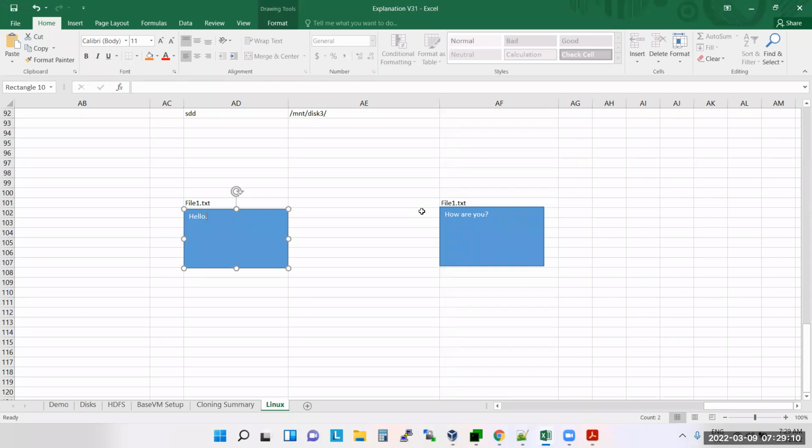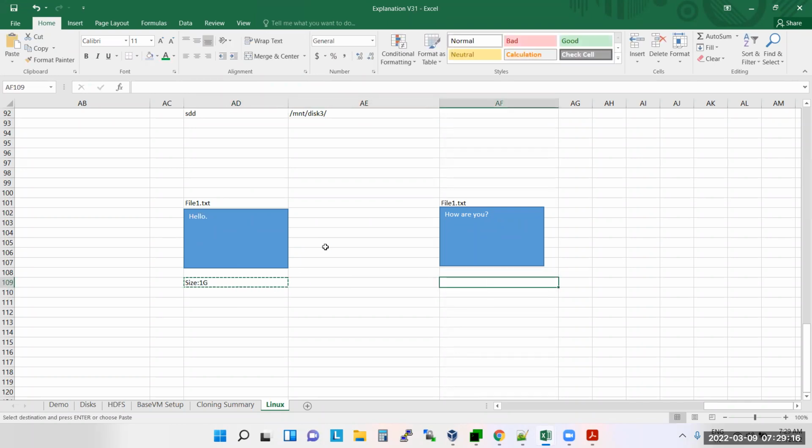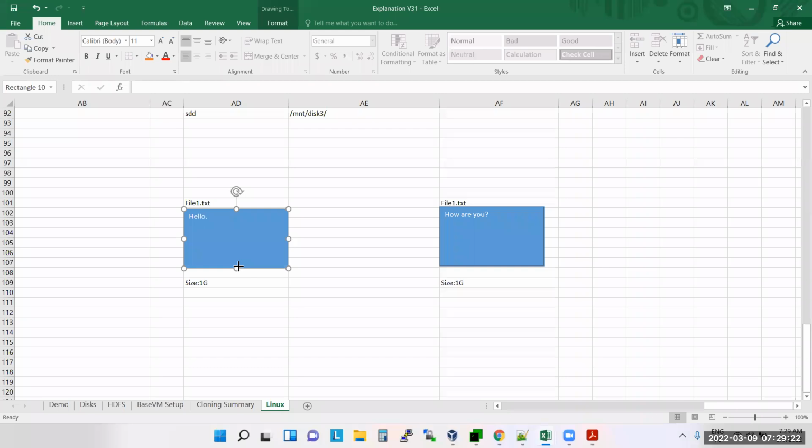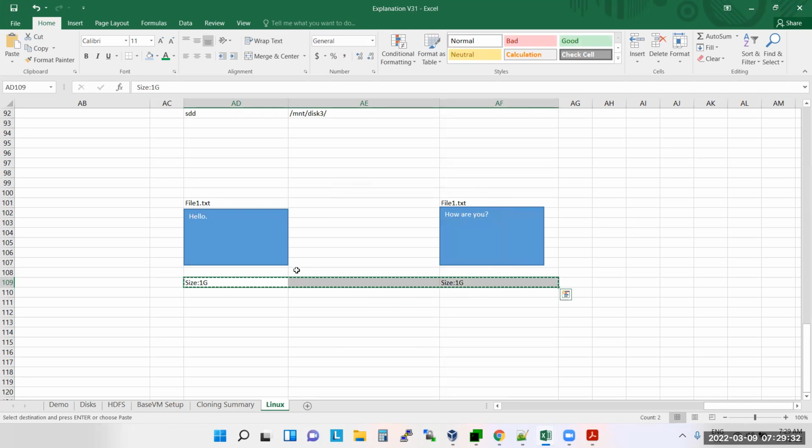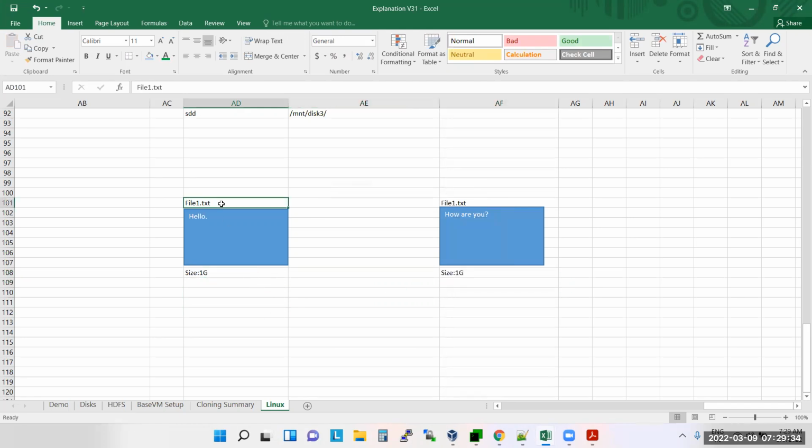So also the size. Say here the size is 1 GB. Here also the size is 1 GB. The name is matching, the size is also matching. Can I say both are the same? No, right? Yes, the size is matching and the name is also matching. So you cannot say both are the same, because the content is different.